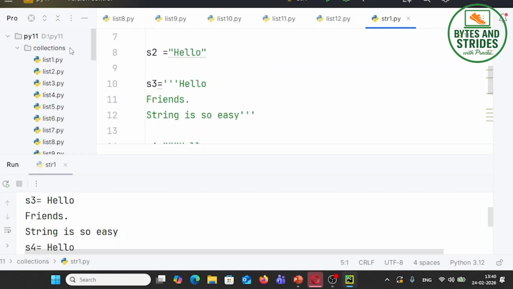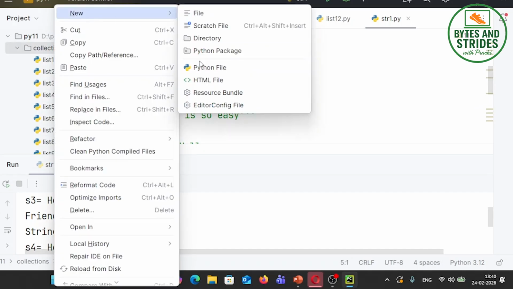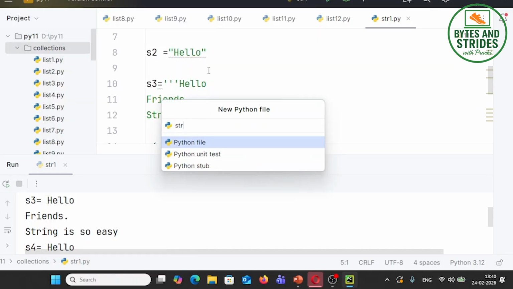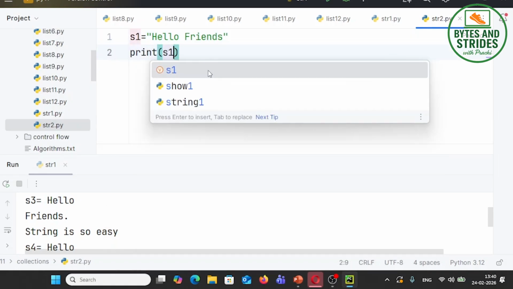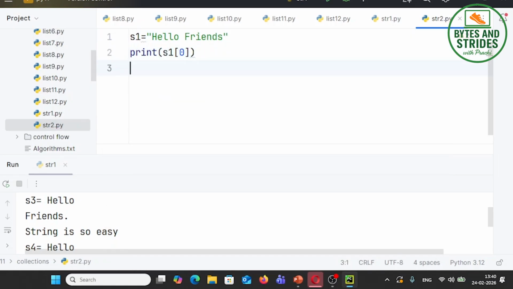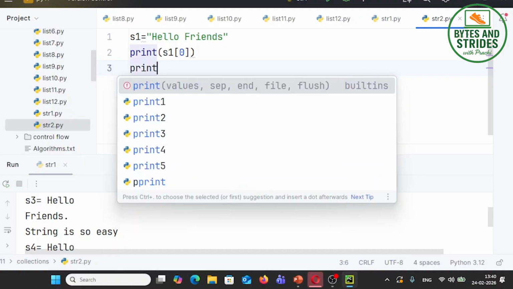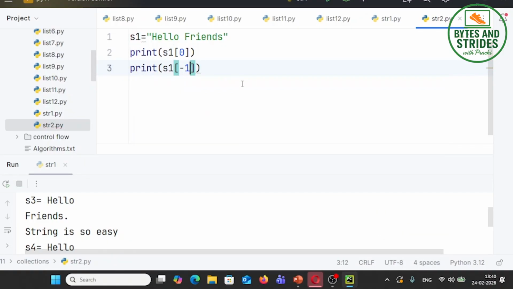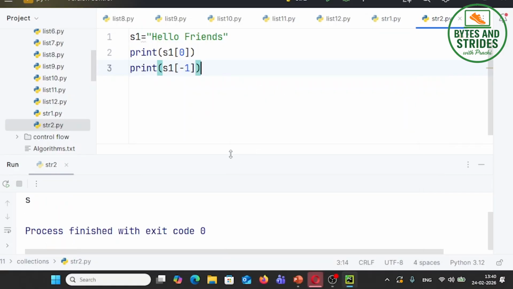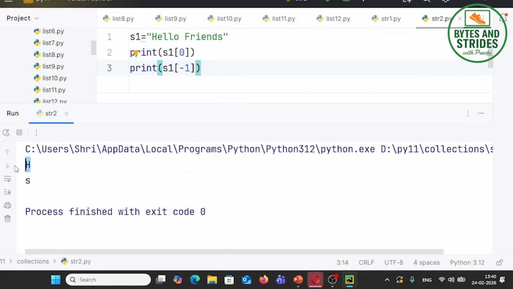Alright, what else can we do with strings? Yes, we can do indexing with strings. Say I have a string which is hello friends, and then I can do all kinds of indexing that we saw with a list and a tuple. So S1 of 0 is the character at the 0th position. S1 at -1 is the character at the last position of the string. So it starts with H, it ends with S.